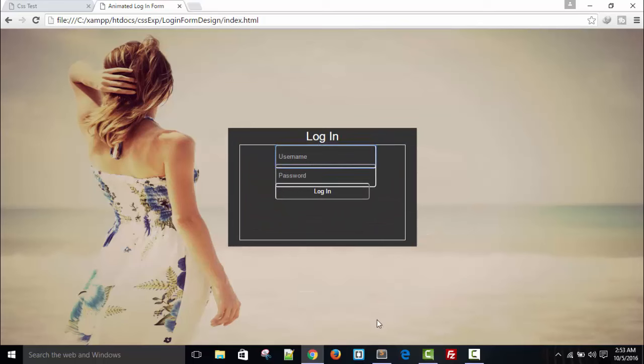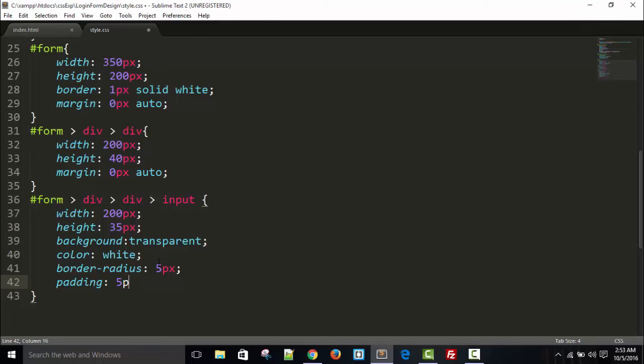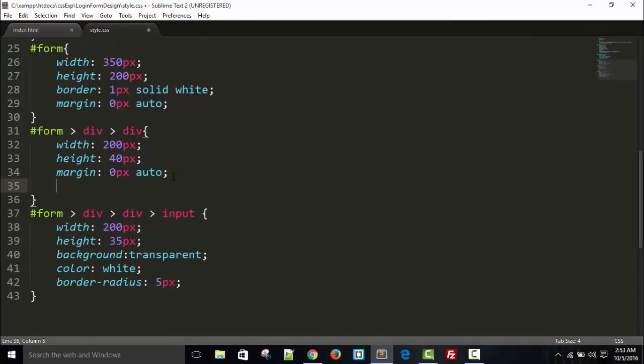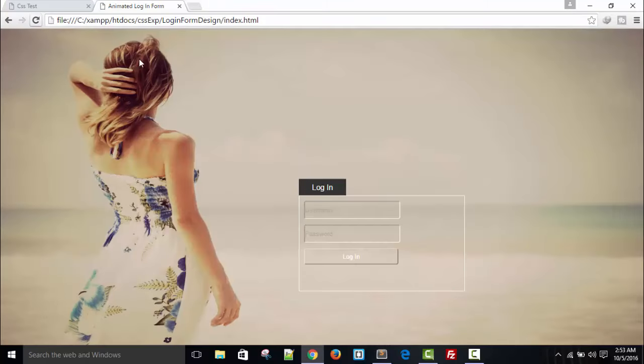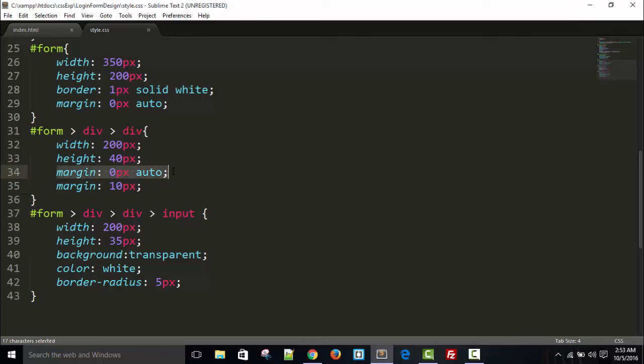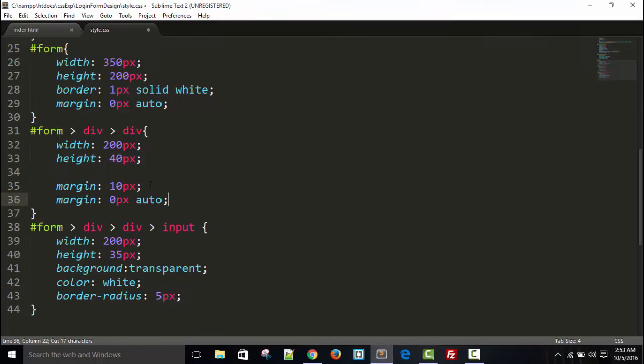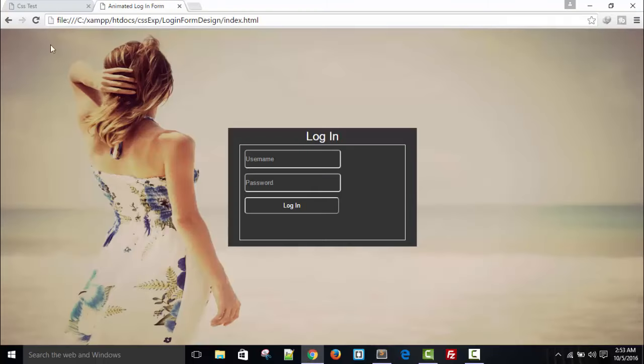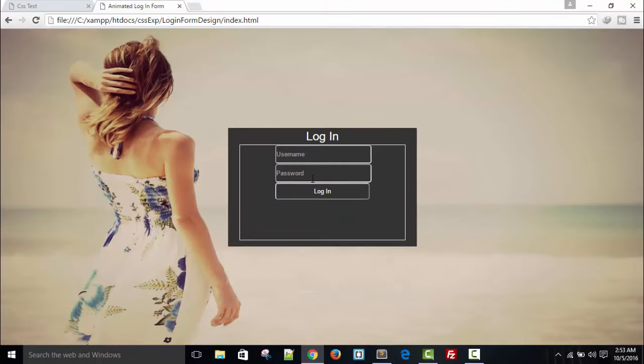Actually there is a distance, I'm doing something wrong. This is the div which separates. Margin 10 pixels. So with 10 pixel margin, our margin center will not work. So I think it will work. Yeah, it is working, but it is still not in the center.